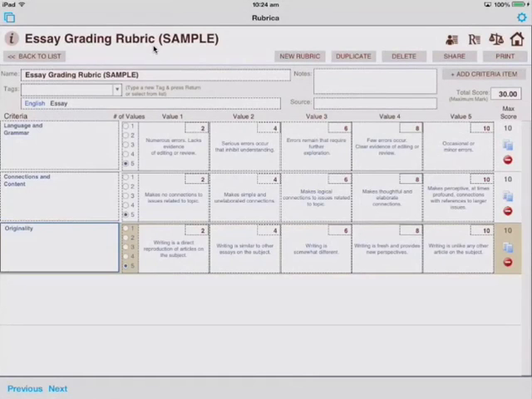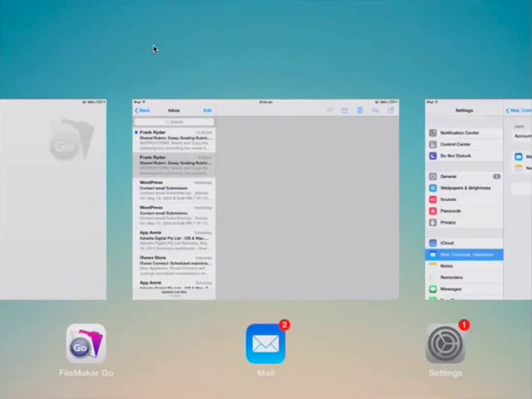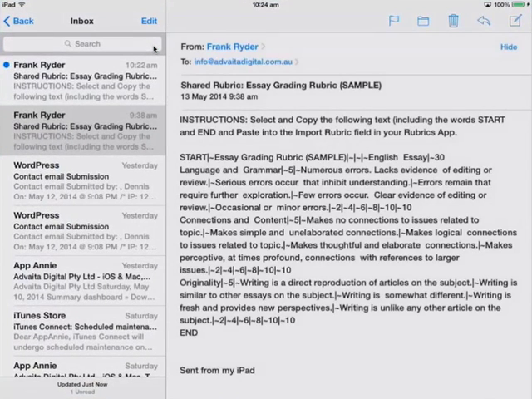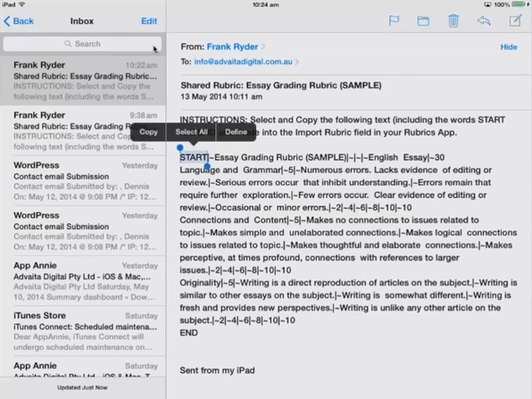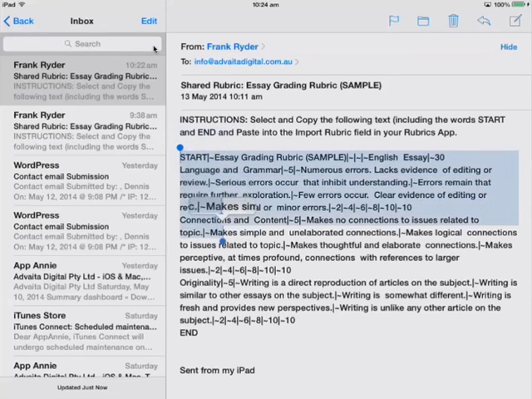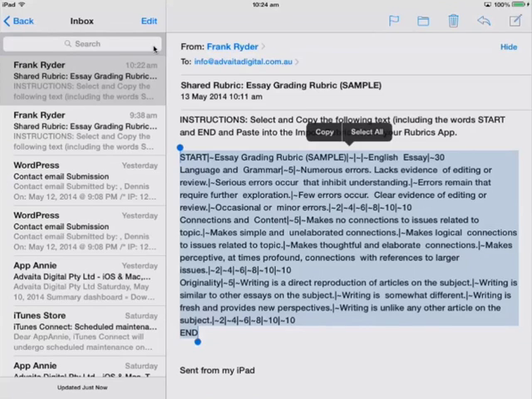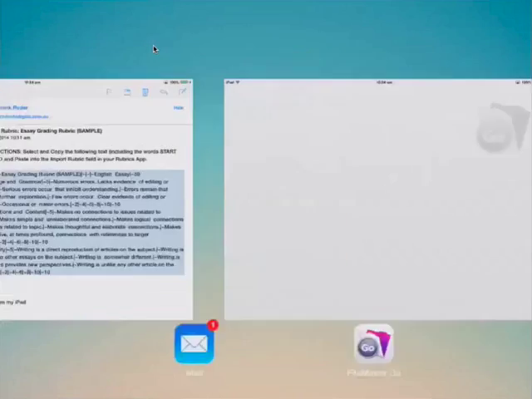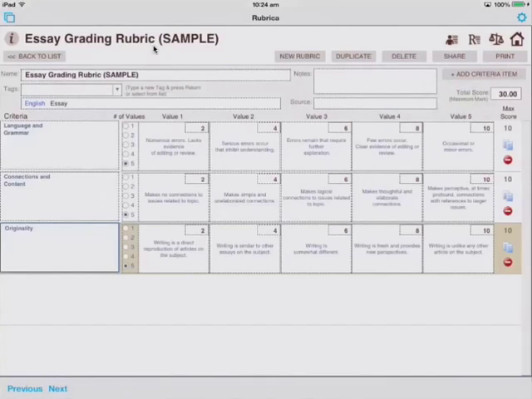Now from there, I will whiz over to our mail program, and you can see that the rubric has come in. Now, the trick here, if you receive an email with a rubric from someone else, the way to go about it is that we just tap in the body of the email and select from the word start down to and including the word end, as you can see I've done there. So that is the entirety of the rubric itself. I then tap copy. It's on the clipboard. We go back to Rubrica.